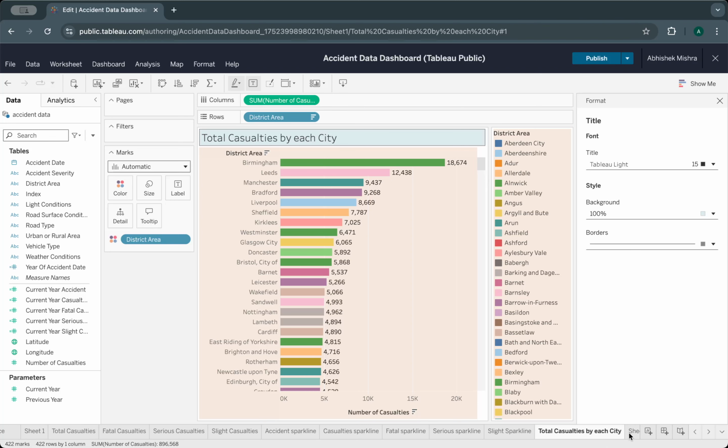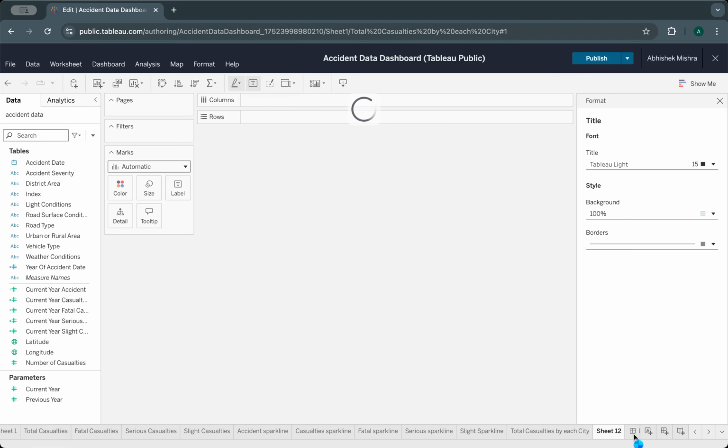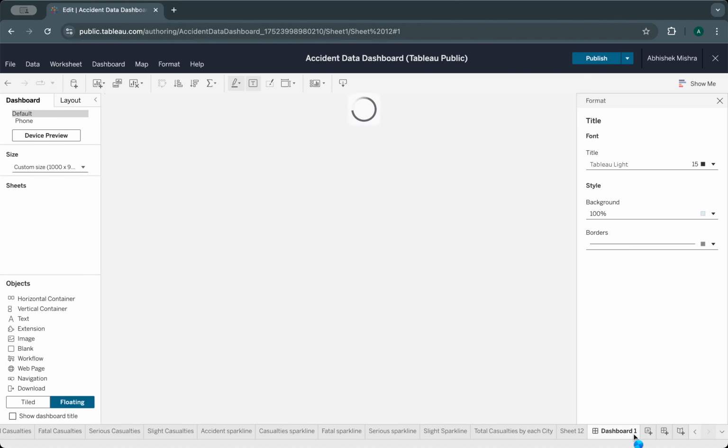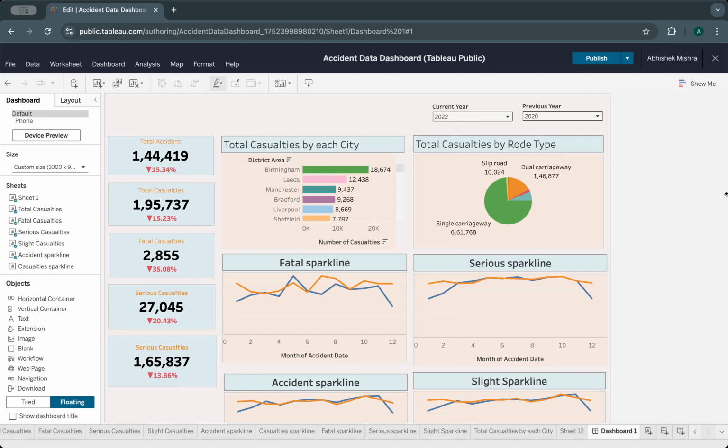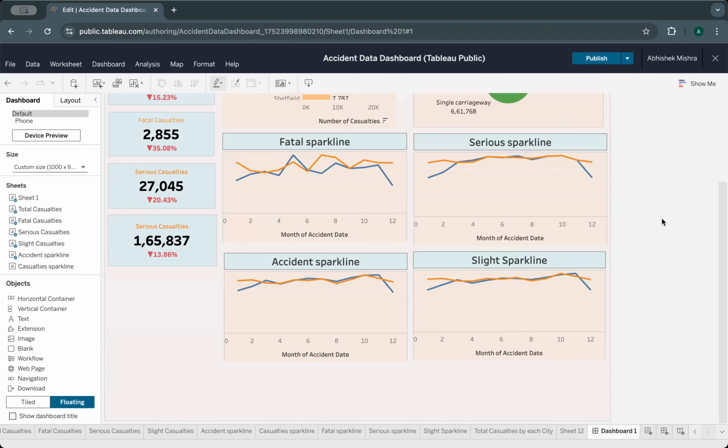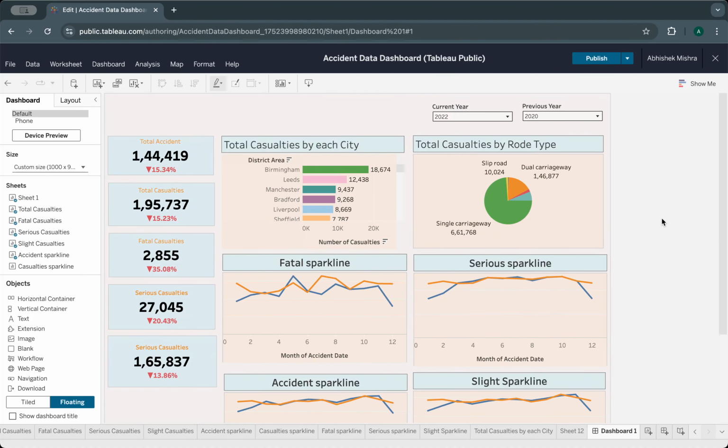What else can you do? You can use a format, right? Using format cell, you can make the same format for each plot. Done. So guys, this is my dashboard. We have successfully created a dashboard. Right now, this dashboard is looking good.